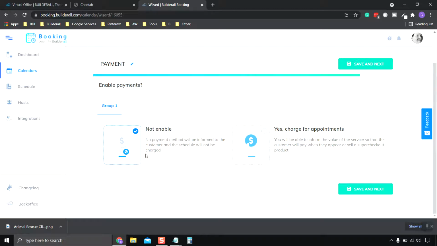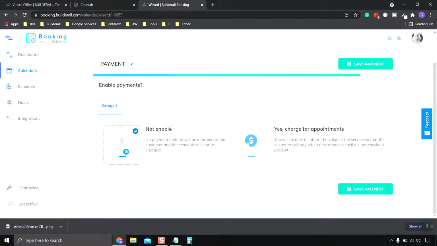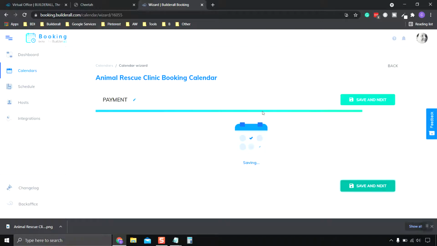And here you can also choose to add a payment gateway. So let's say if you have a hair salon, you can charge right then and there for the appointment. However, in the case of our veterinary clinic, we don't want to allow them to pay yet because we want to have a 10% coupon. Also, we want to be able to charge them for what their pet actually needs. So we're not going to enable that. But if you do want to enable it, you can set up your billing. And you can also choose the super checkout that's built into Builderall. We're going to click Not Enable. Save and Next.